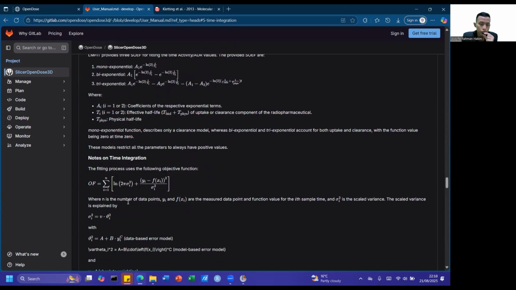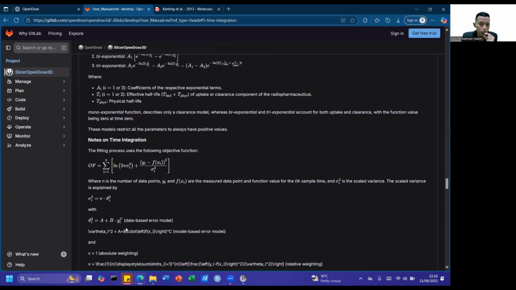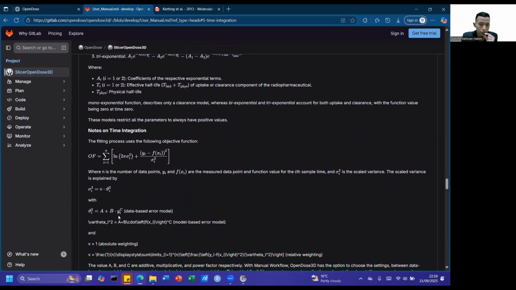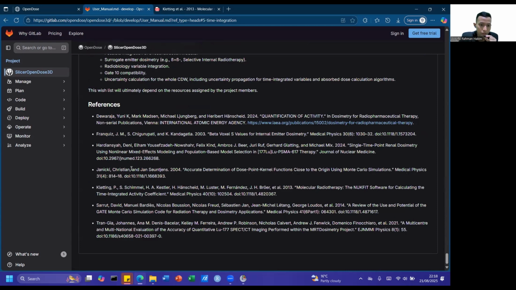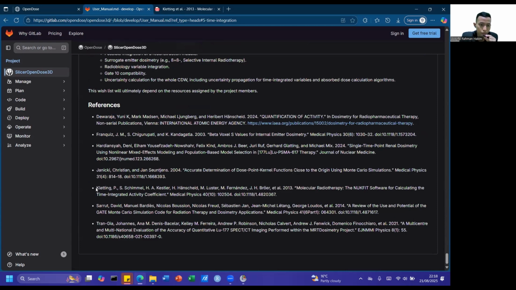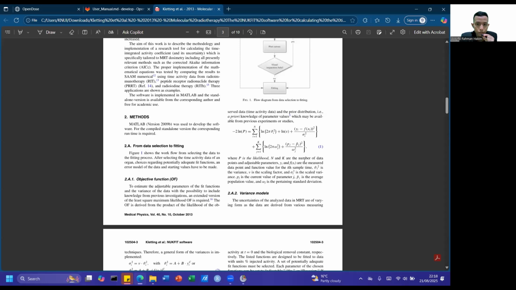The error model here is calculated by determining the variance of the data scaled by some value. The variance of the data can be separated into two settings. In this user manual, you may encounter some typing errors, meaning that it doesn't show the equation properly. So you can just scroll down to the reference. In the fitting settings, we mainly base on the reference from Kletting et al. I already have the publication here. It is pretty much the same as the user manual.